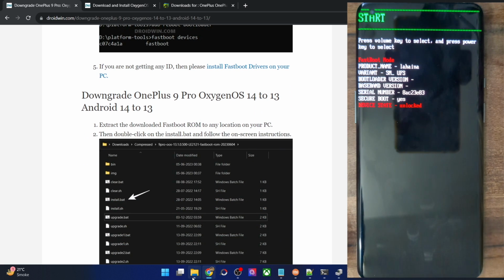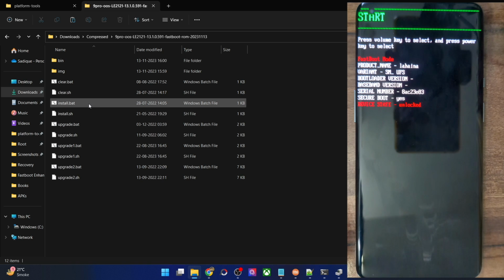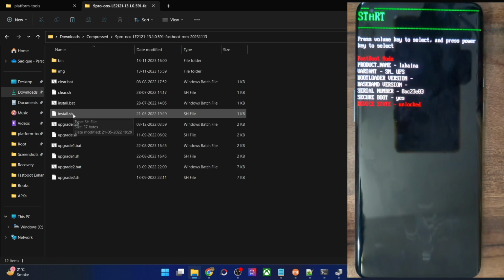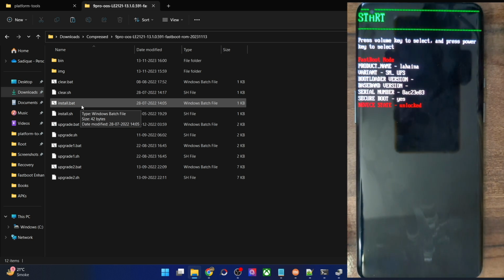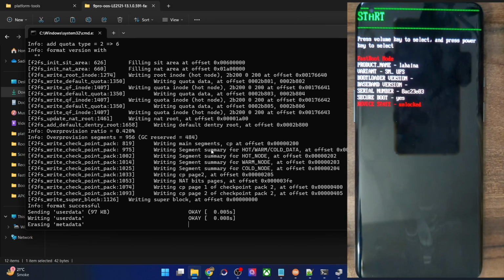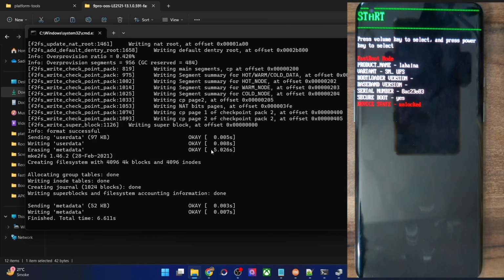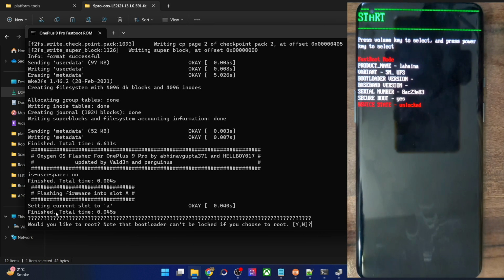For that, you just have to launch the install.bat file if you are on Windows, or the install.sh for Linux users. As of now, we are on Windows. So just double click to open the install.bat file, and it will first and foremost do a format data. I'll show you and explain what is going on in the backend. Once it has done a format data, it will ask, do you want to root?